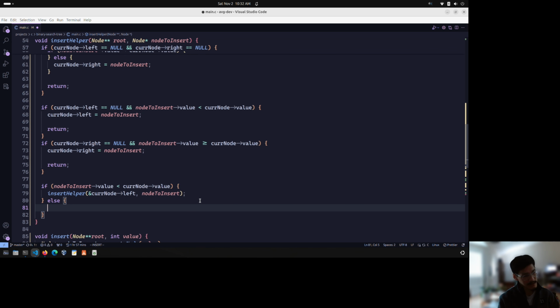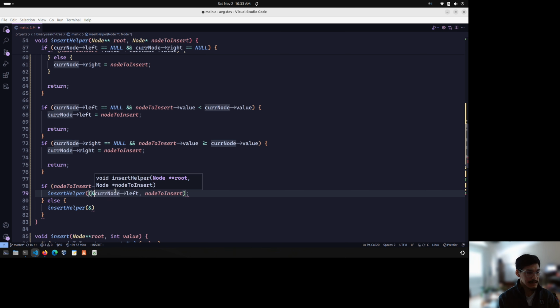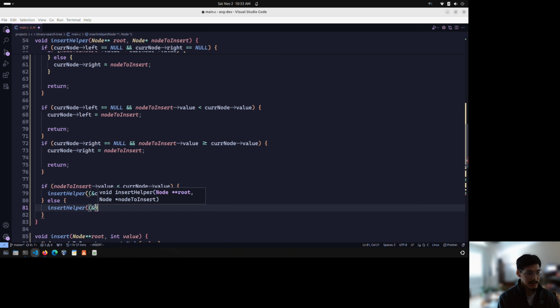Otherwise, we know we need to go right. The reason why I'm doing this ampersand here is to get the address to turn this back into a double pointer. So basically something like this, if you think about it. I'm turning it back into a double pointer. Like this. There we go.